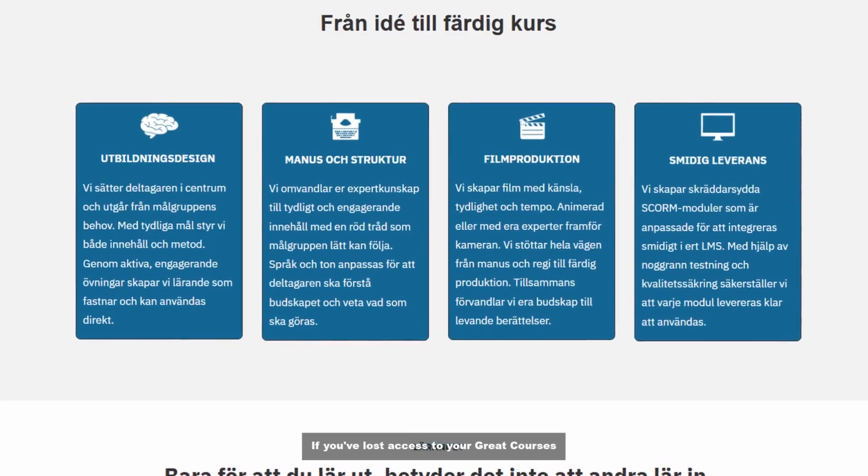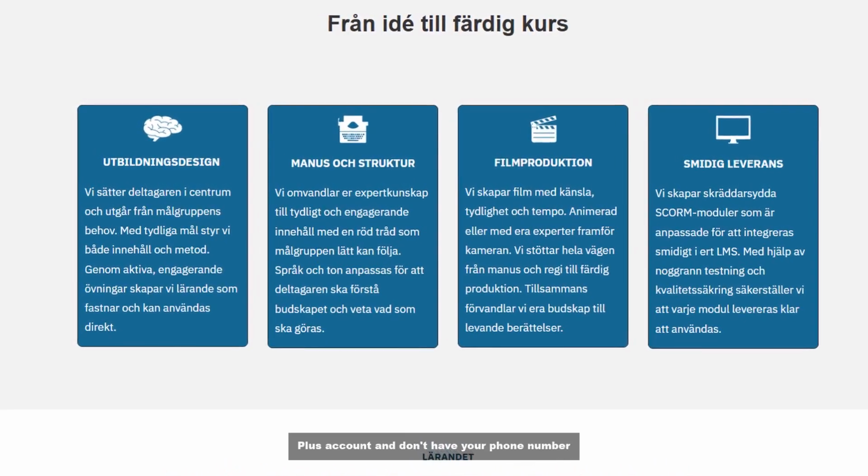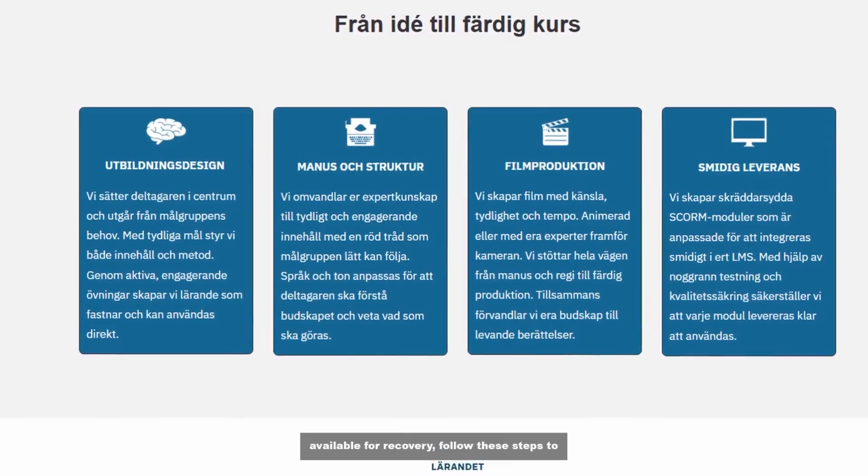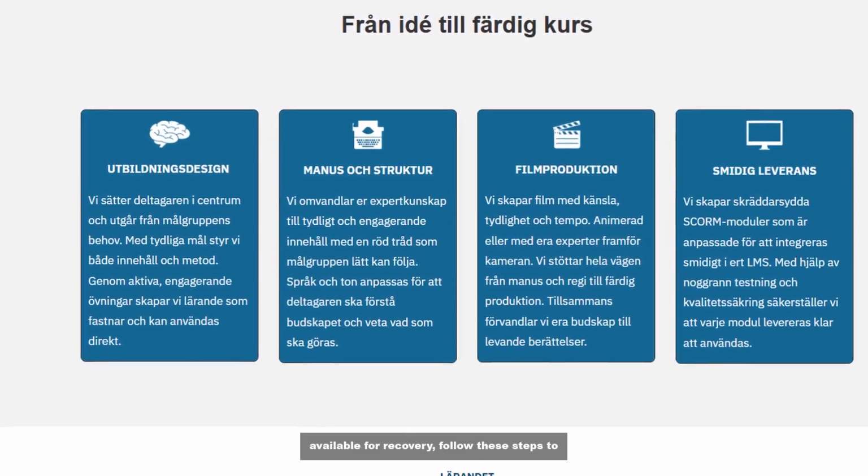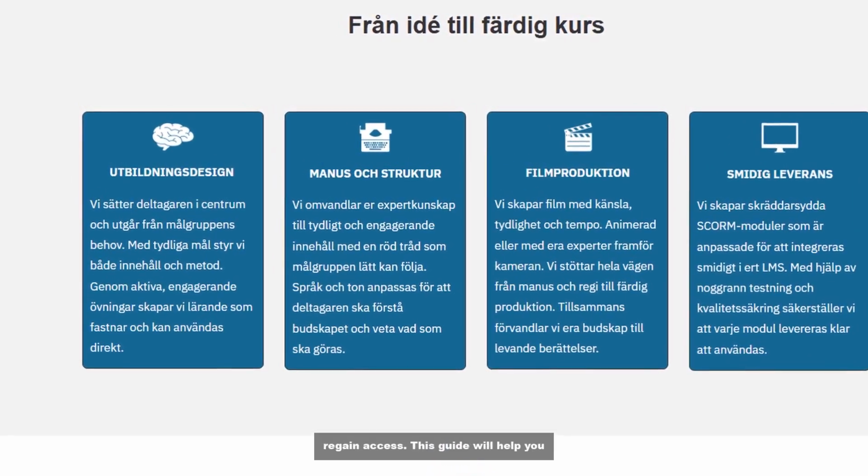If you've lost access to your Great Courses Plus account and don't have your phone number available for recovery, follow these steps to regain access. This guide will help you navigate the account recovery process.